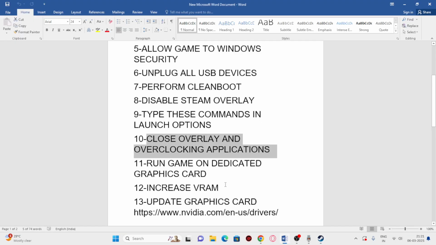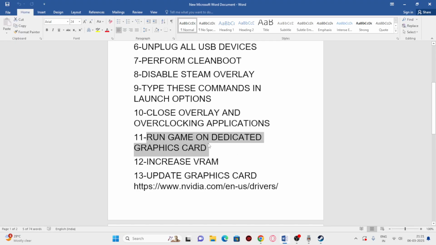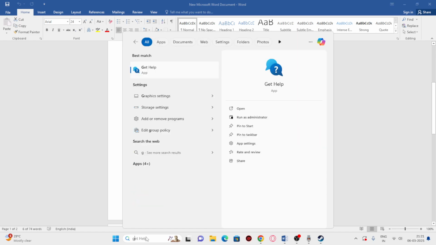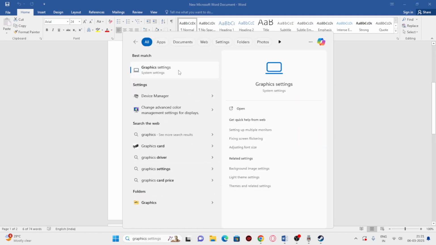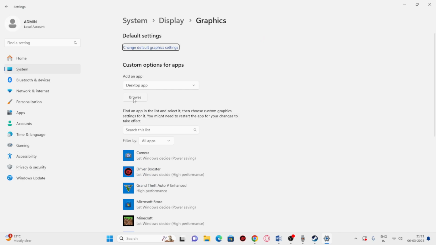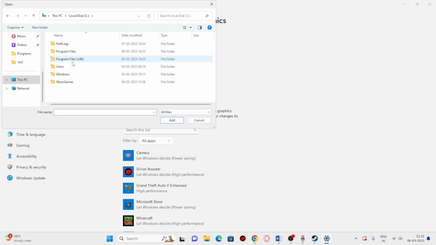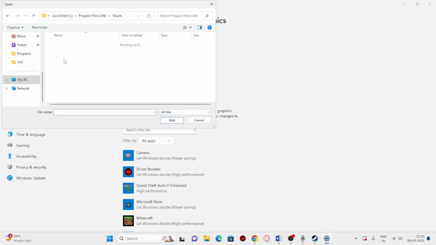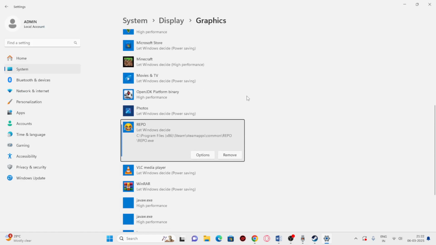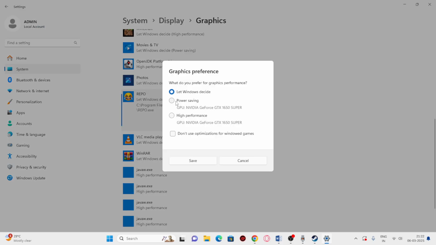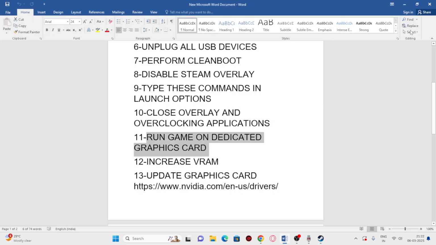Next step is we need to run the game on the dedicated graphics card. So just go over here, search for the graphics settings, click on this particular option over here. Now we need to add the game, click on browse, navigate to this PC, go to local disk C, go over here in Program Files x86, scroll down and navigate to Steam, go to steamapps, navigate to common. From here, go to the game and we need to select this one and add it. Once it is added, click on the options. Make sure this has been set to high performance, that is NVIDIA GeForce GTX 1650 Super. Save this and we have to close this and go back.